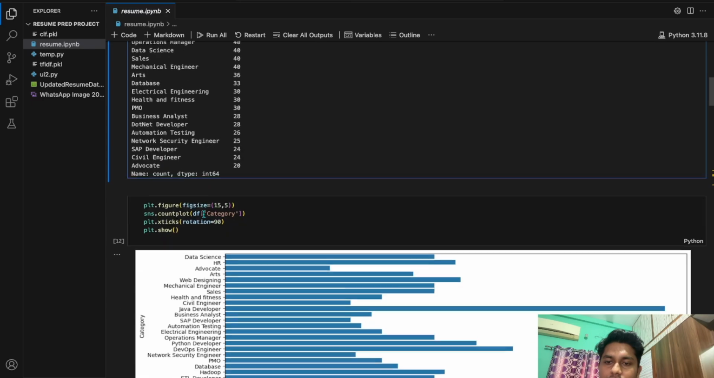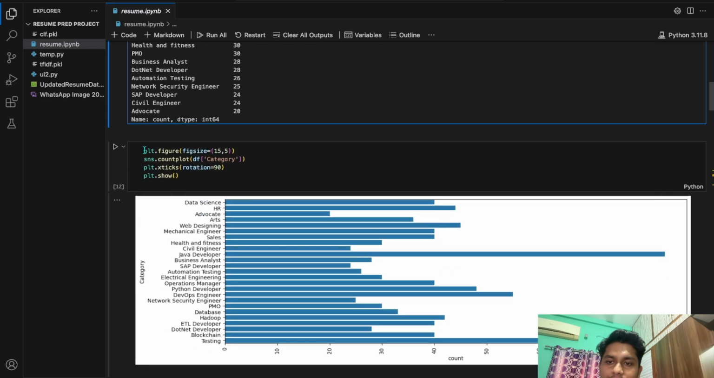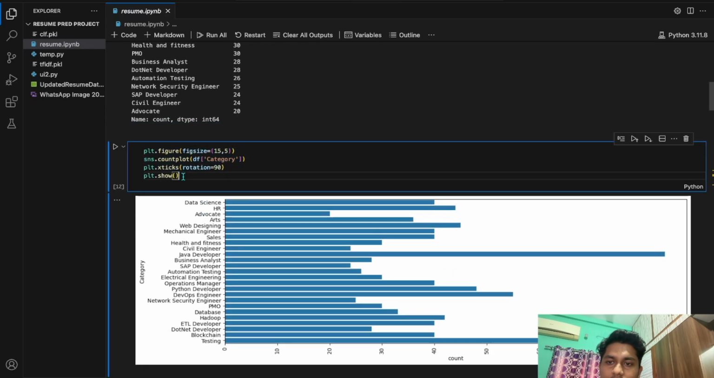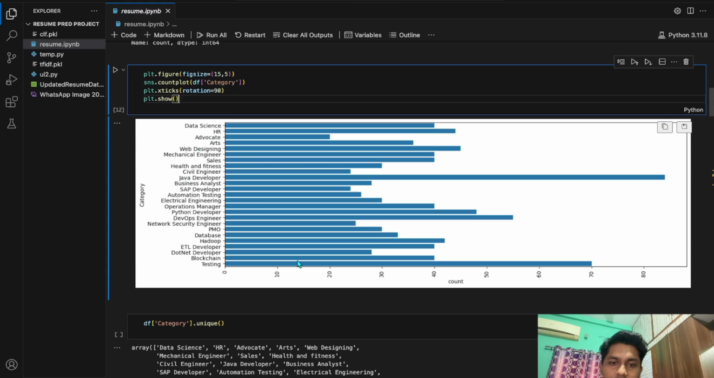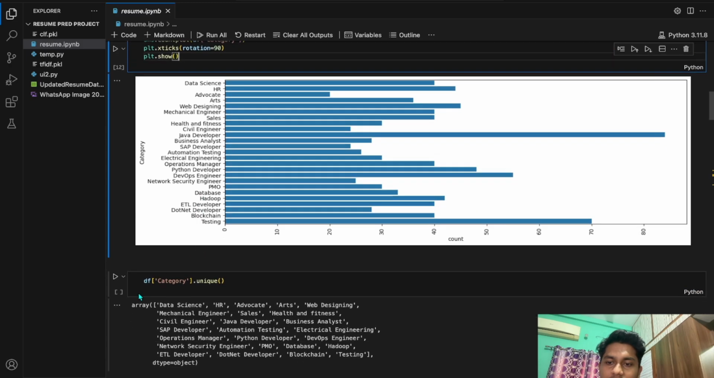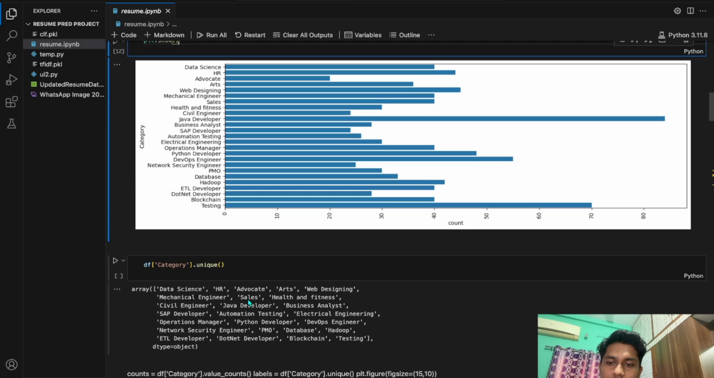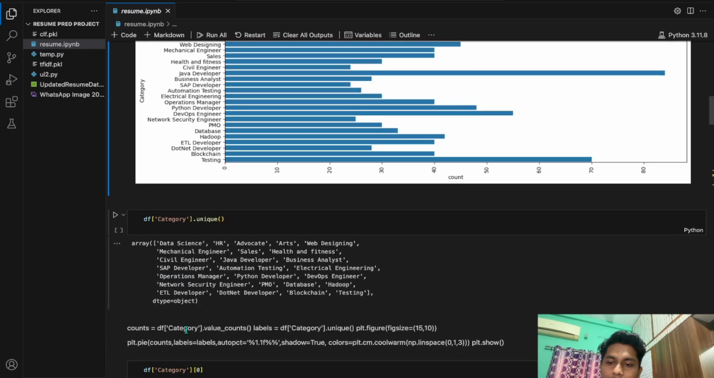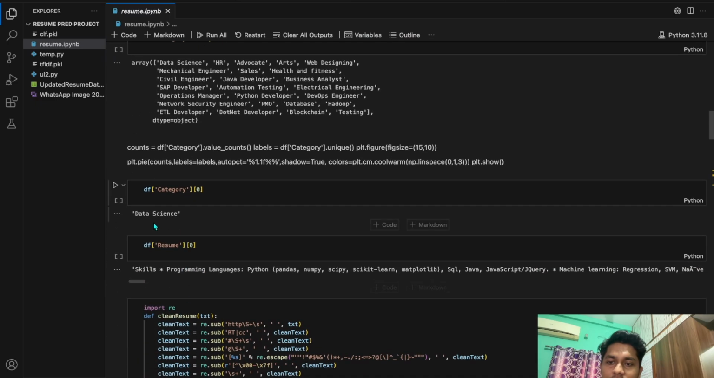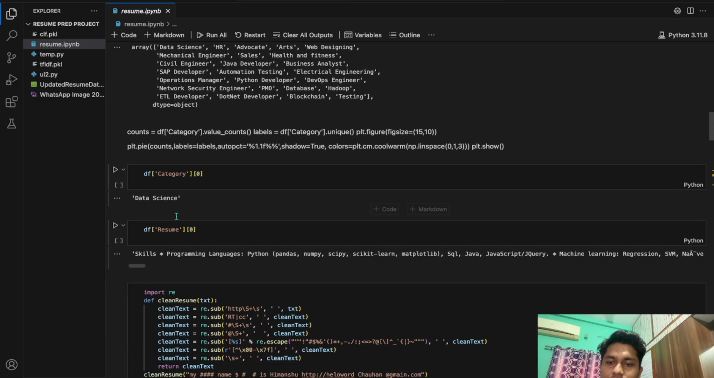Just to show you, we have plotted here using plt and Seaborn. You can see this is how the count and the number of categories we have in our datasets. And again, the same thing, we have printed out the unique values over here. So how many categories, or let's say roles, we have in our datasets. So here it is, and the first category is data science.